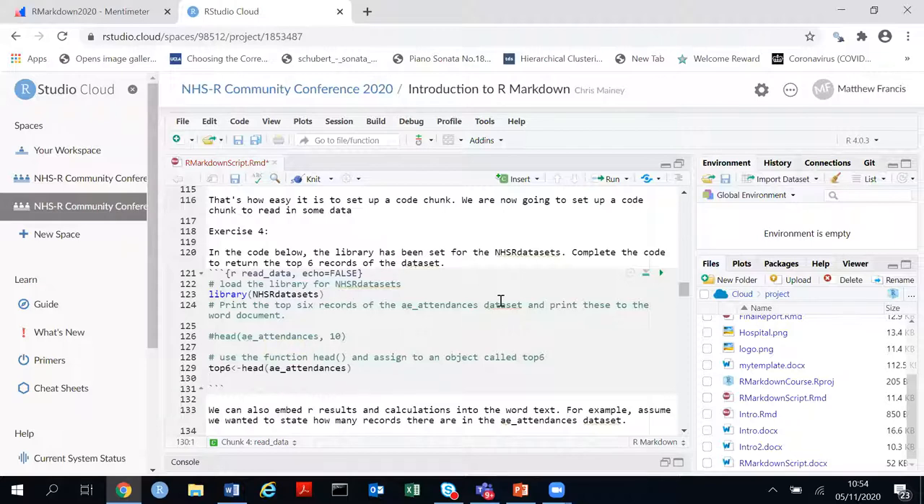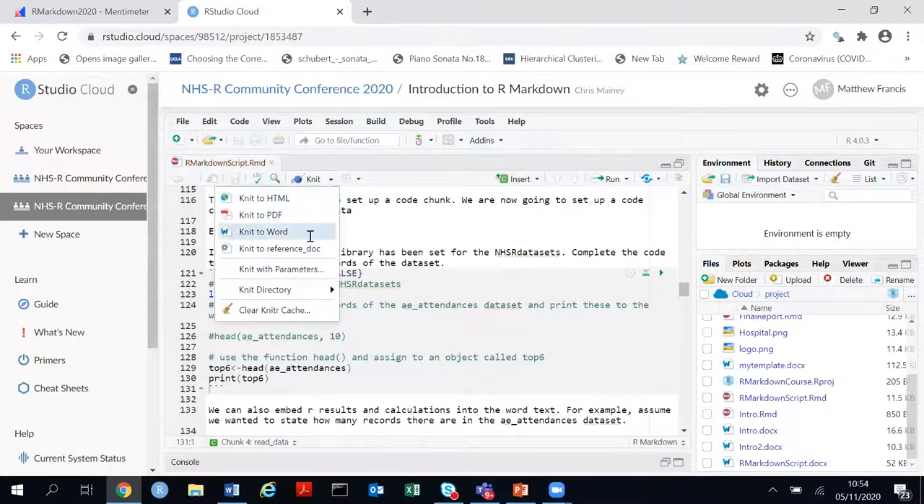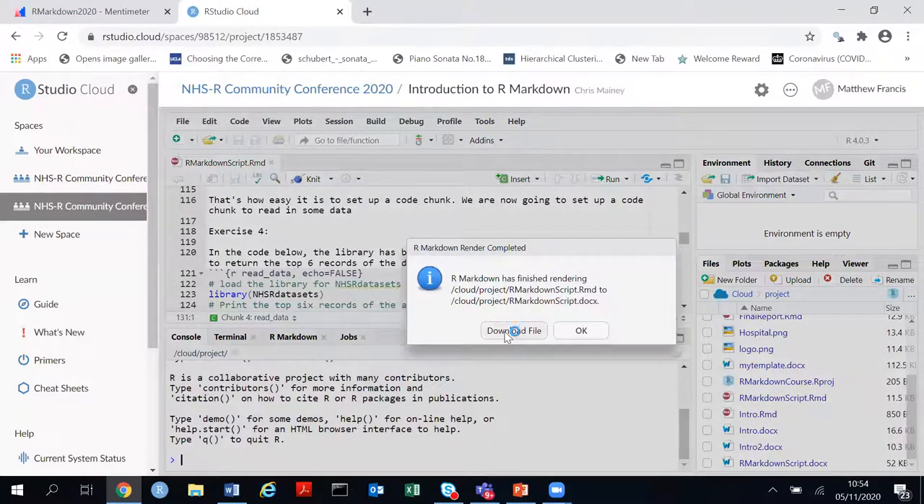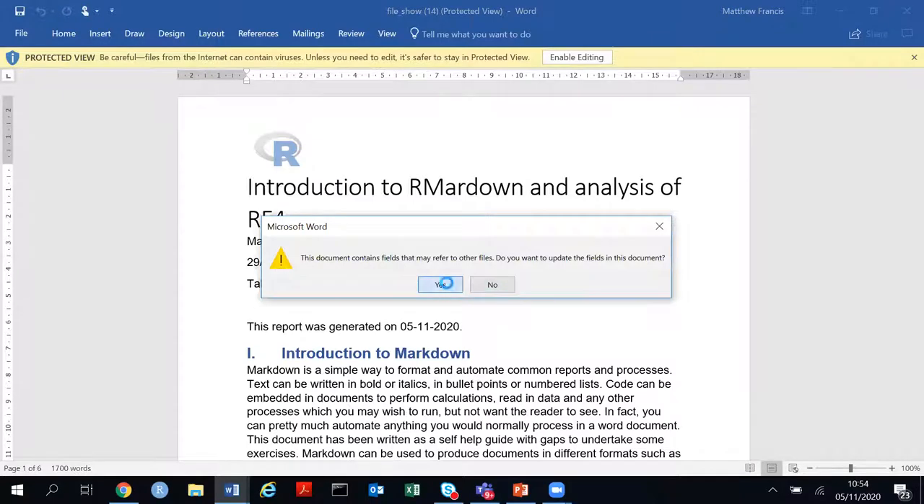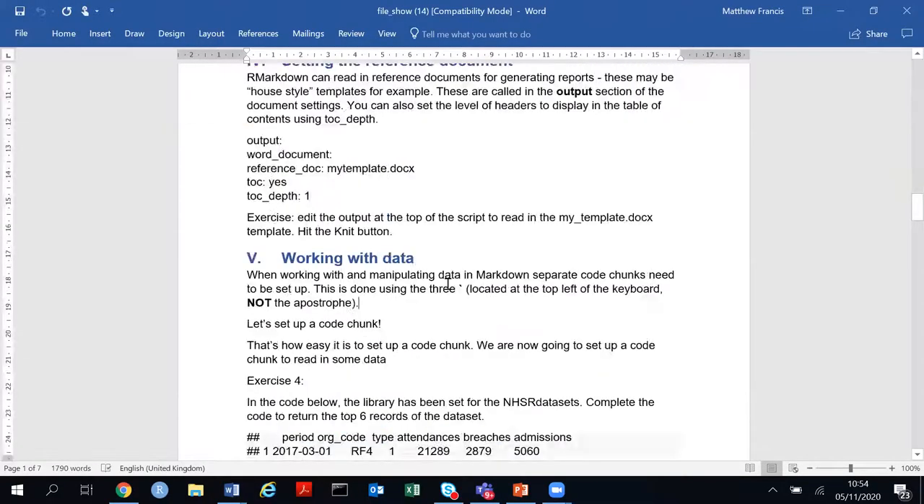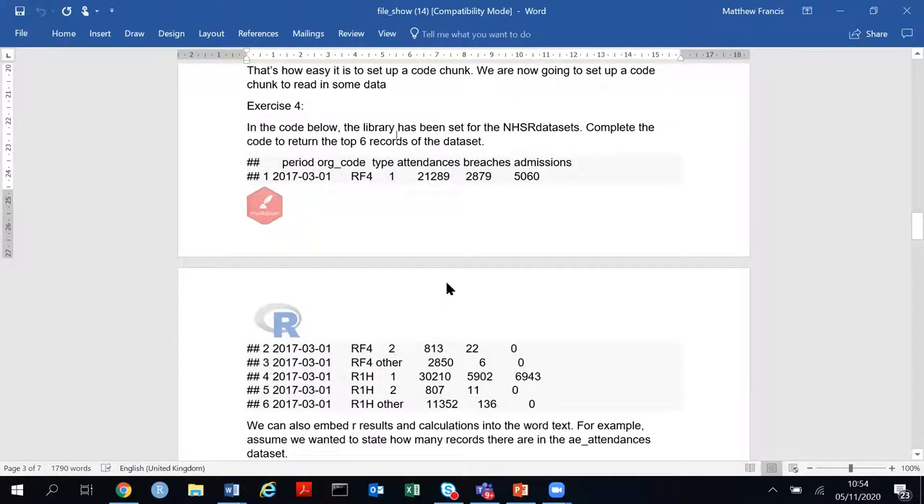And then we can print the top six to the Word document. So if we just select print, top six, then we can knit that to Word. So if we scroll down, we should see here that we've got the top six records printed to the Word document. It doesn't look great, but we'll go on to the table formatting shortly. But basically, if you're used to writing R and manipulating data, it's the code chunk where you would perform those actions and return the results into the Word document.